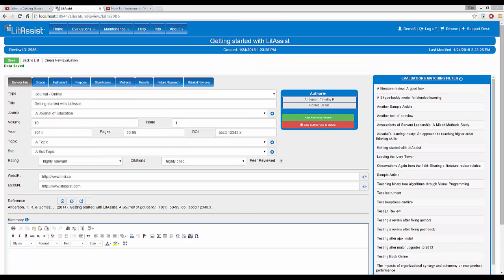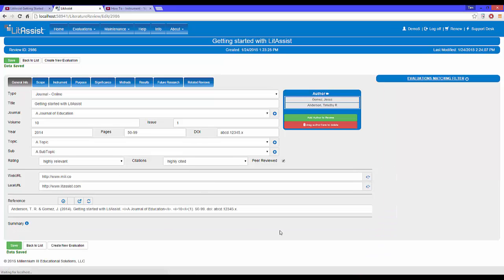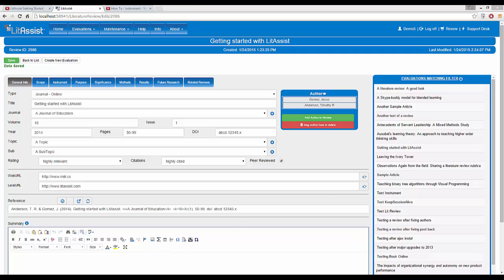References. The reference uses the authors in the order they appear in the Authors section of the evaluation. To sort the authors, click and drag an author to the correct location. Save the evaluation. Note, you may need to refresh the reference by clicking the refresh icon located above the reference.